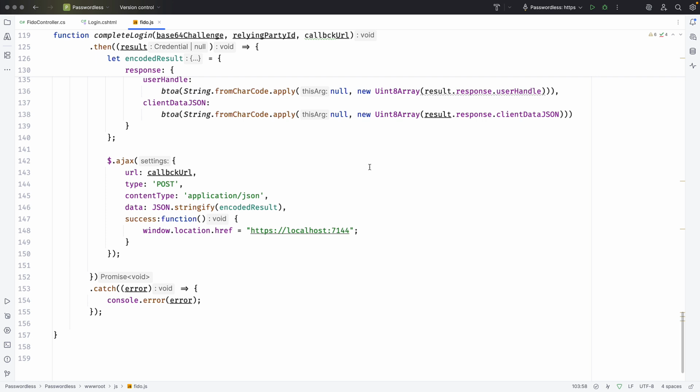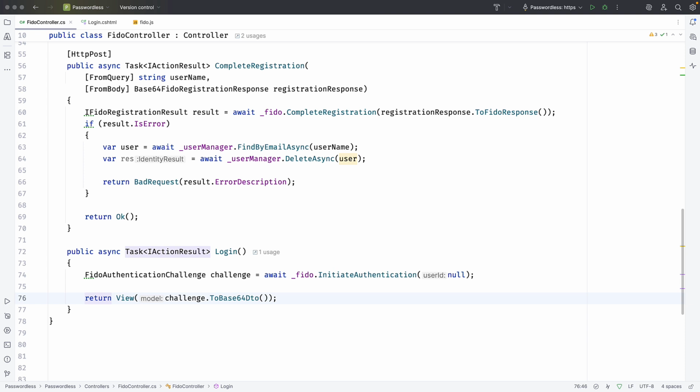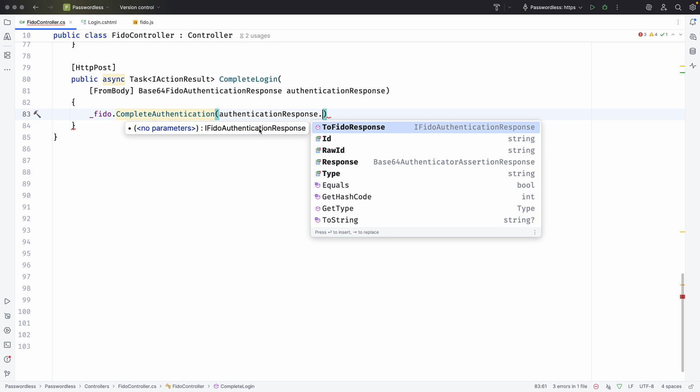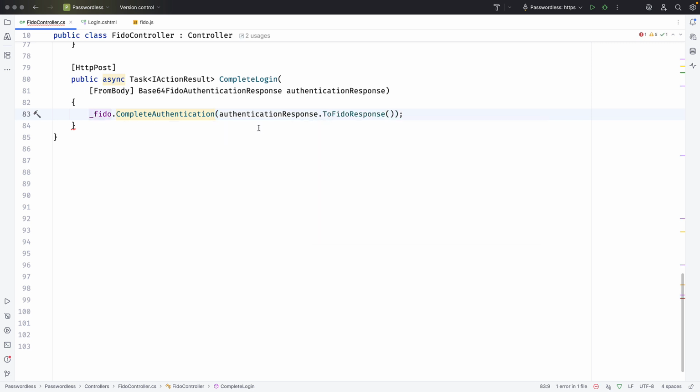This time, we're going to send it back to this FIDO complete login URL. Inside the FIDO complete login URL, we'll complete the login. And if we return OK back to this AJAX call, then we'll end up being redirected back to the home page. So in the FIDO controller, we need to add a complete login function, and that will look like this. It's going to take a base64 FIDO authentication response. Then inside here, we're going to call FIDO.completeAuthentication and pass it this authentication response. But again, we need to decode it. This call returns something of type IFIDO authentication result, so we can say result equals, and again, we need to await on the call.